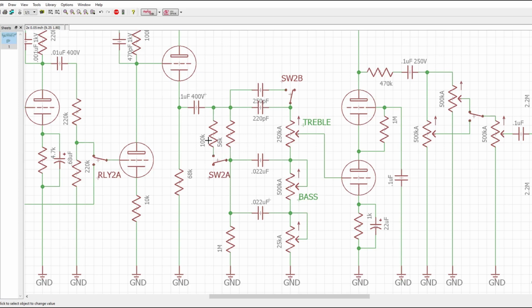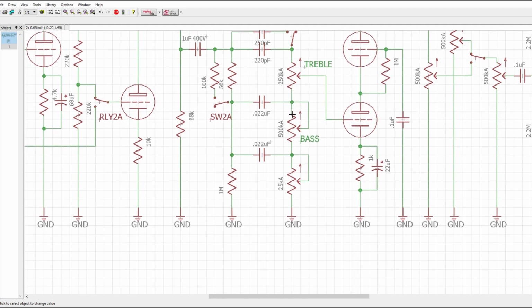Same thing here, if we leave it on the 56K and don't switch in this extra 100K, that's our Budda value. Switching in the 100K drops that down a little bit to our Bogner value. 250K treble, 500K bass, and 25K mid pot, just like we saw in both of those.